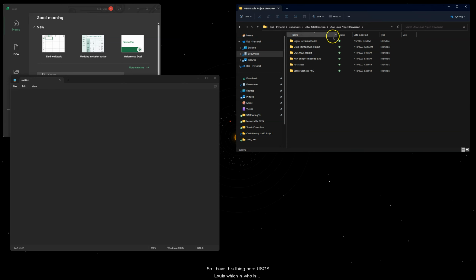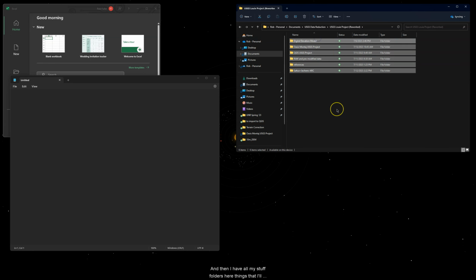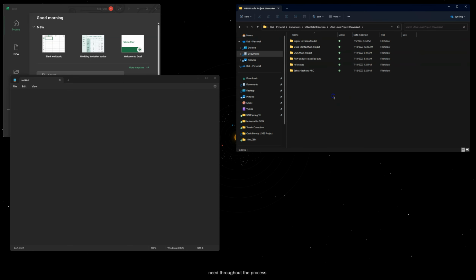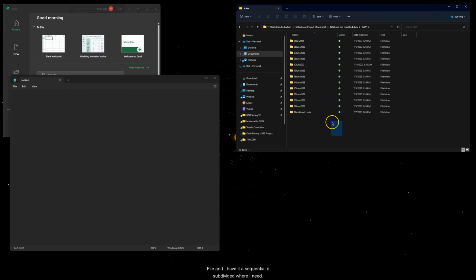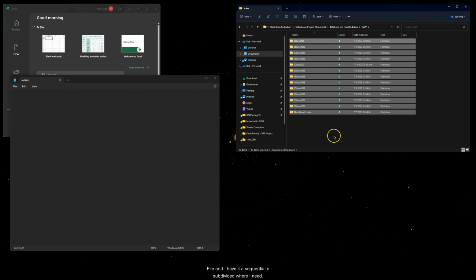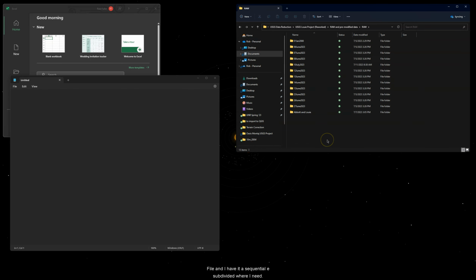So I have this folder here, USGS Louis, which is the professor who is running the operation. And then I have all my subfolders here of things that I'll need throughout the process. Everything that I got from the professor went into this raw file, and I have it sequentially subdivided, where then I can access everything else.